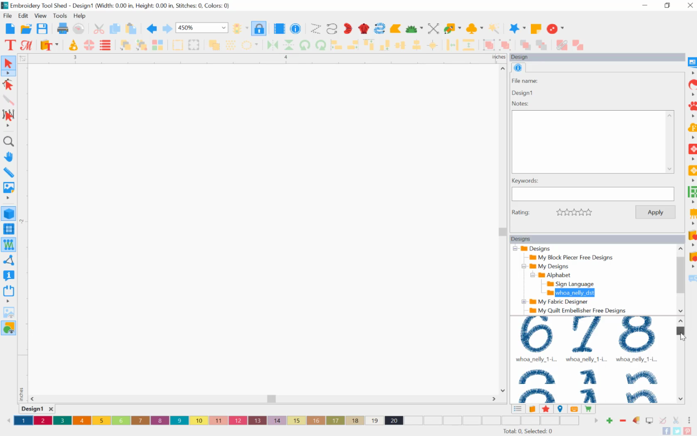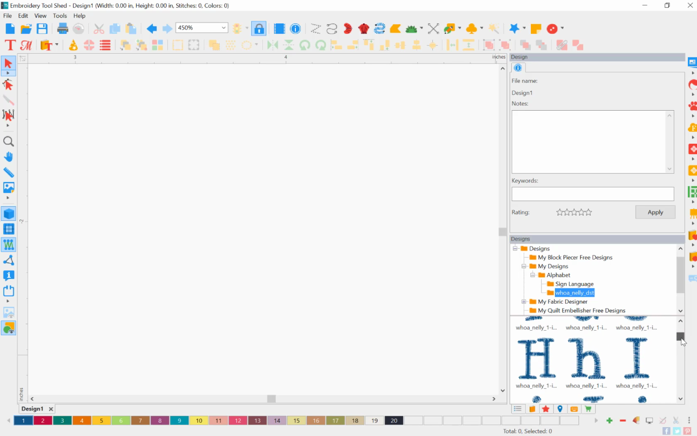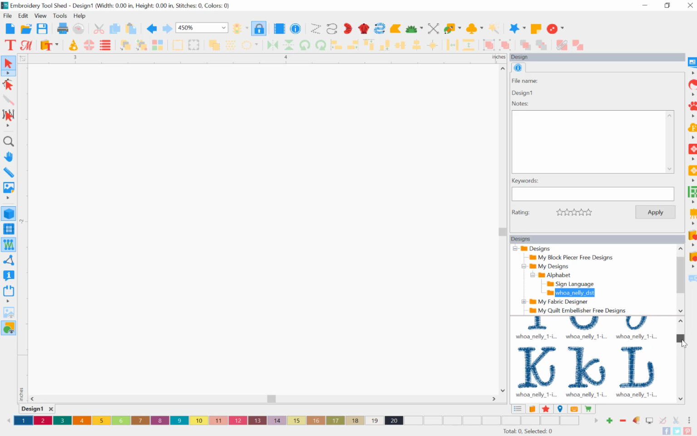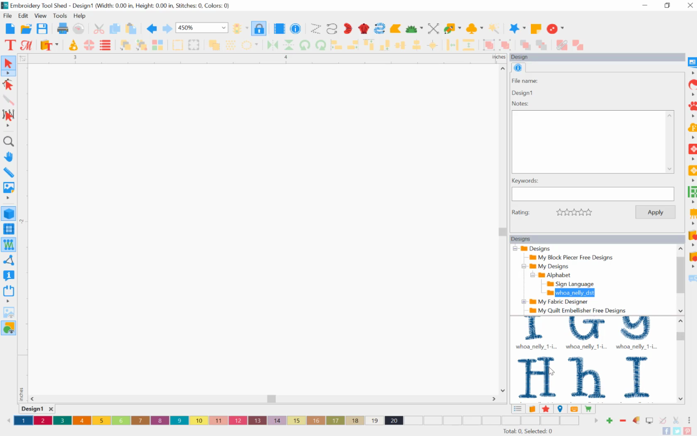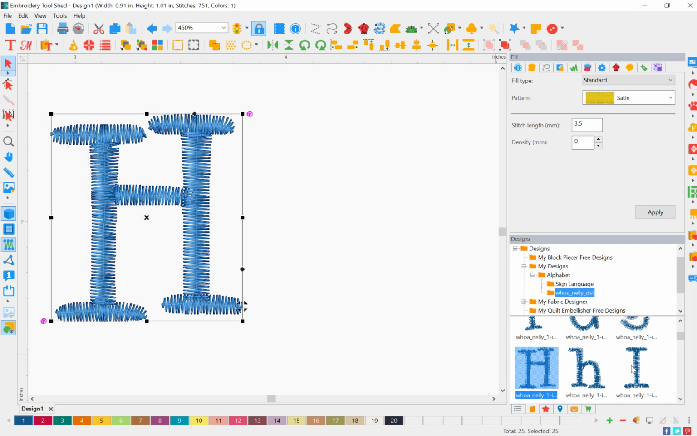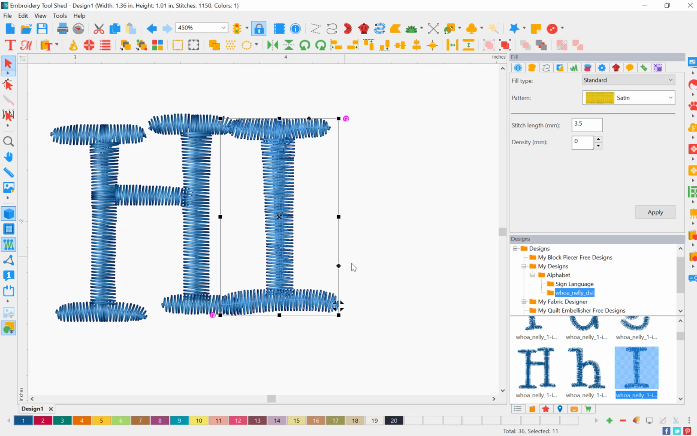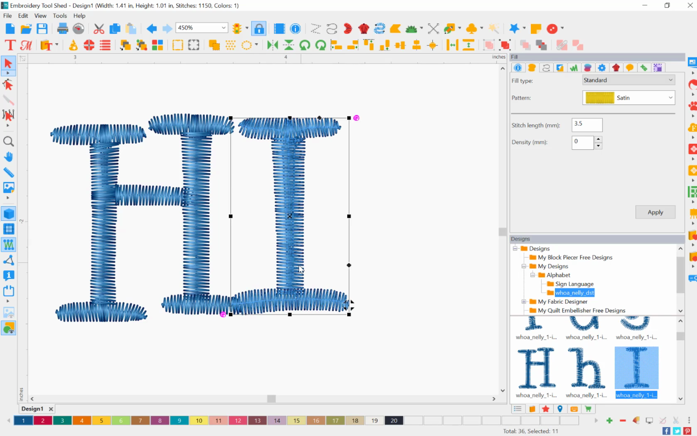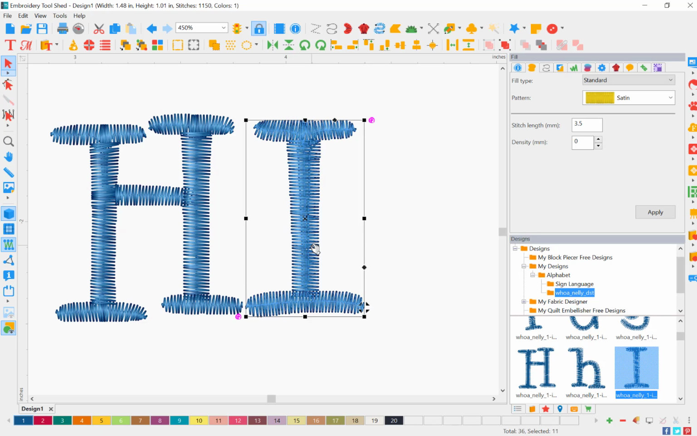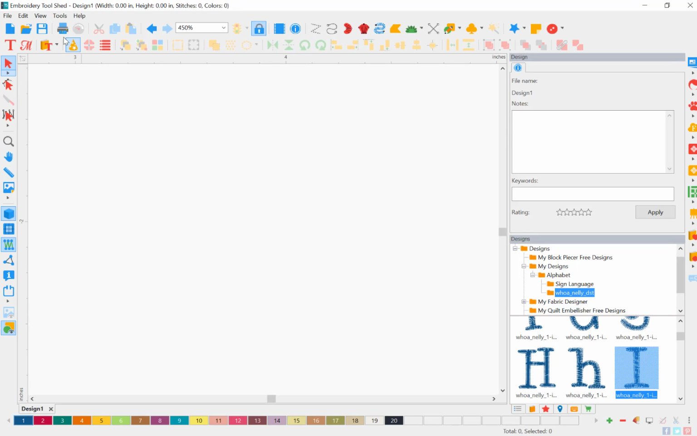So in the bottom right, you can see that I've got a design that is a font that I purchased a very long time ago, and it's all individual letters. If you want to say something, you have to bring each letter in individually to spell out that word, making sure that your spacing and everything is correct. With the Font Editor, you'll be able to type on the keyboard what you want to say.